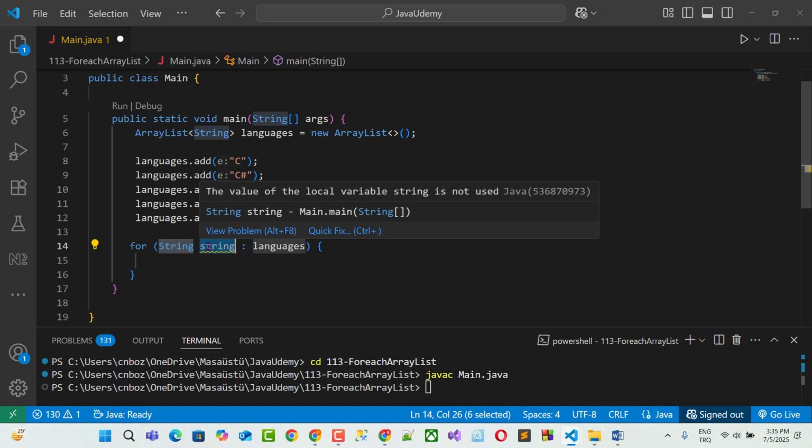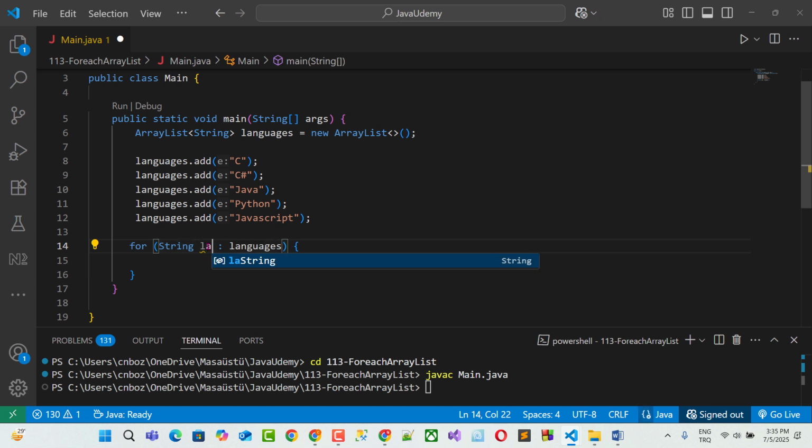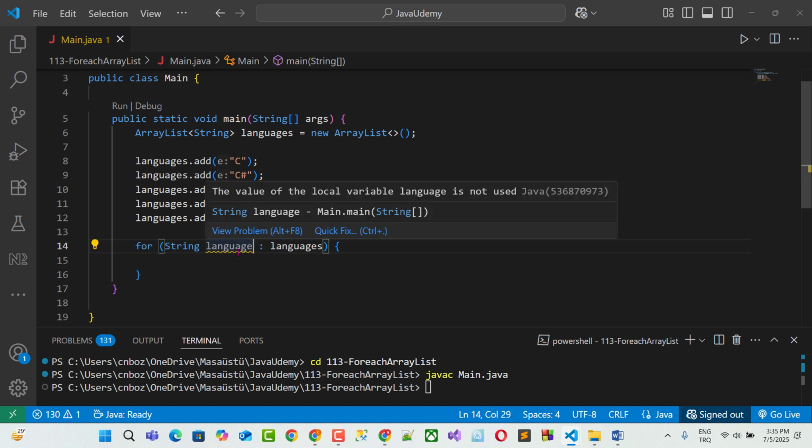So I should give it a name. It could be logical. It should be logical. So that's why I give language as a name. Language here will automatically take each value one at a time. So we can use it inside the loop and print or process the items.